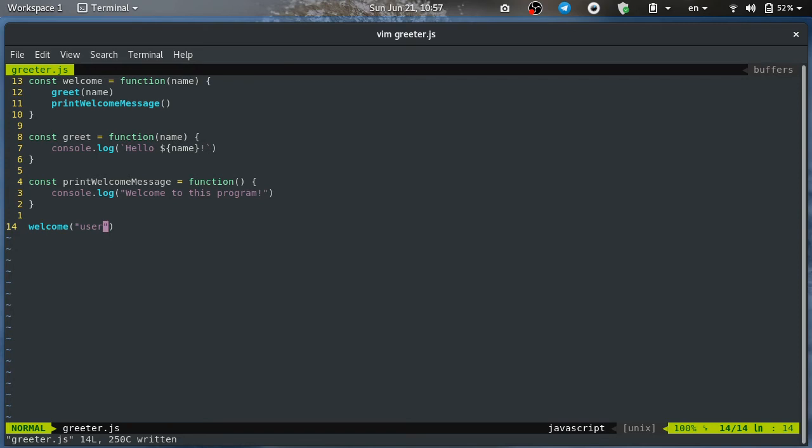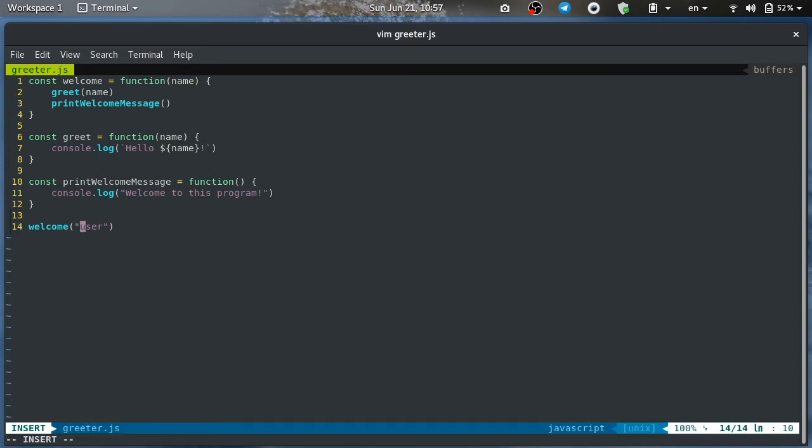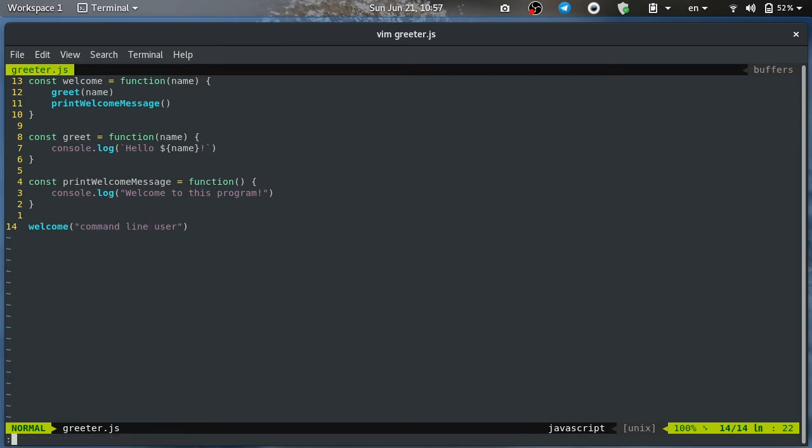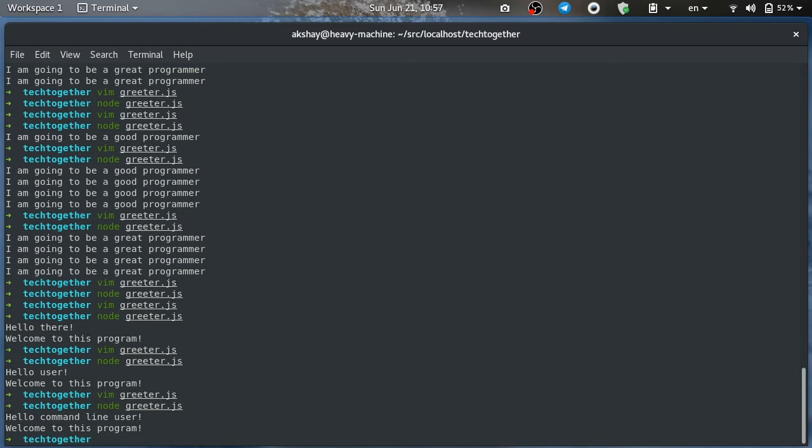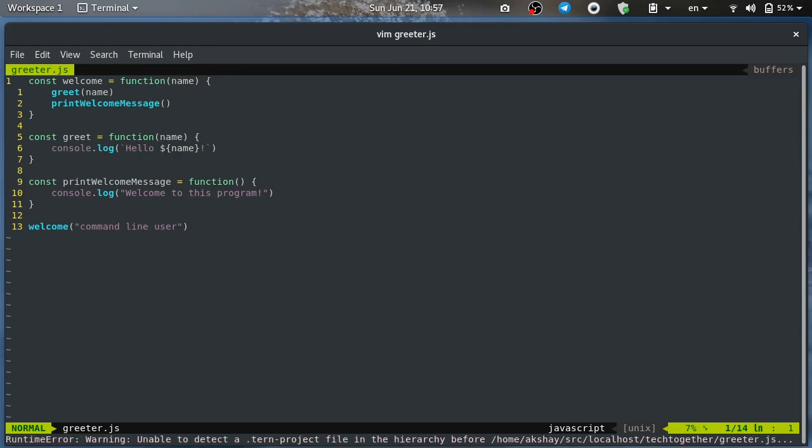Now welcome, let's make this command line user, okay? And let's run this. Hello command line user, welcome to this program. So that's what parameterization does. Now we're gonna go one step further.